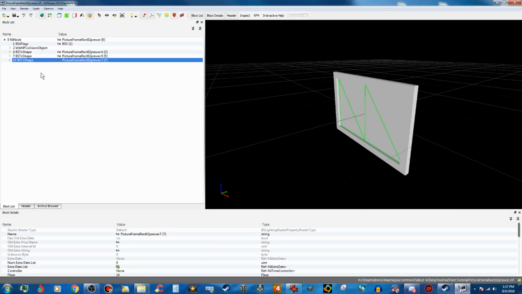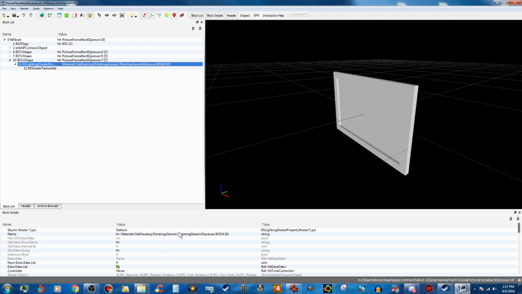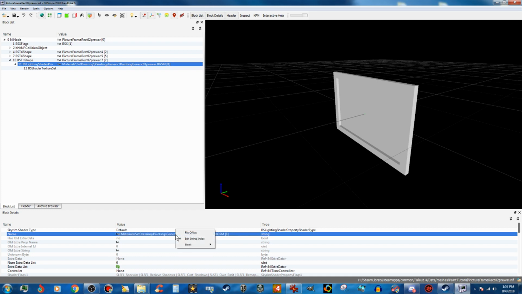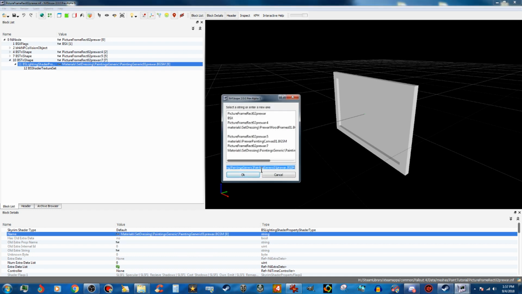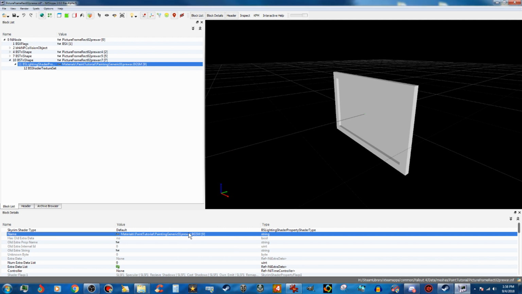Make sure I've got the correct one there. And what I'm going to want to do is click right here on the BS lighting shader property. What I have to do is edit the string index. Now, seeing as I left that the way it is, the only thing I have to change is this right here. I need to change this to my path. This is paint tutorial. Make sure you spell it correctly. Trust me on this. So that will be there.